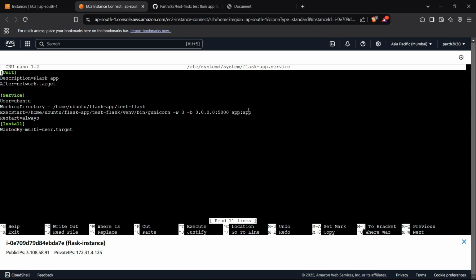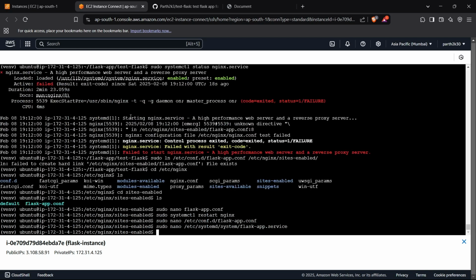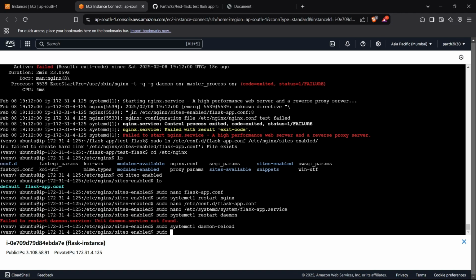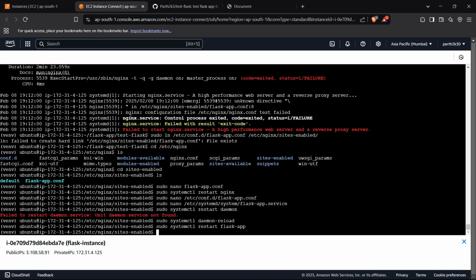All right, guys, just a little change that you need to include the whole path for Gunicorn which is present inside the virtual environment. So I have just included the whole path here, which is /home/ubuntu/flask app/test Flask and the virtual environment path to Gunicorn. So this will run the Flask app service correctly. So now we can reload the daemon using sudo systemctl daemon-reload. Now we can again start our Flask service by running sudo systemctl restart flask app. This would restart our Flask app service.